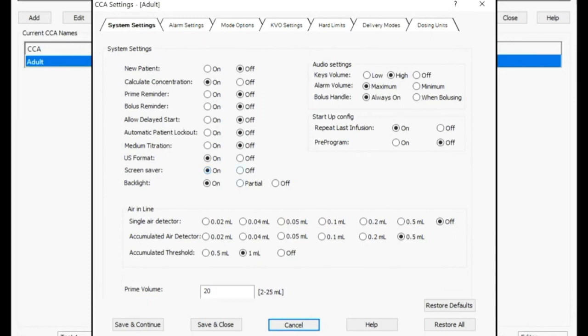It's just another feature that while you're infusing, you can see on the screen. And it does save some battery life. The backlight is usually turned on. And then your audio on the top right. It does have a pretty high key volume, so some people turn that down to low, but that's just however you desire on that. And as well as the alarm volume, you can turn it to maximum or minimum.